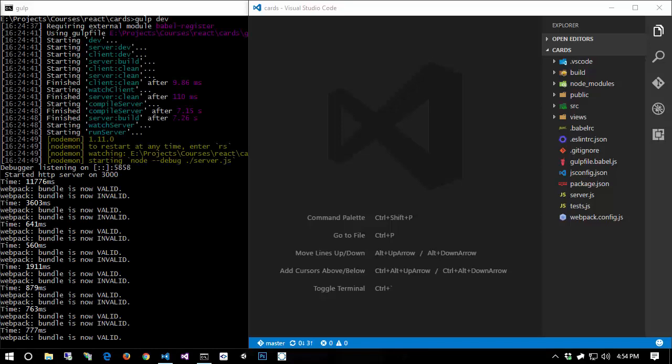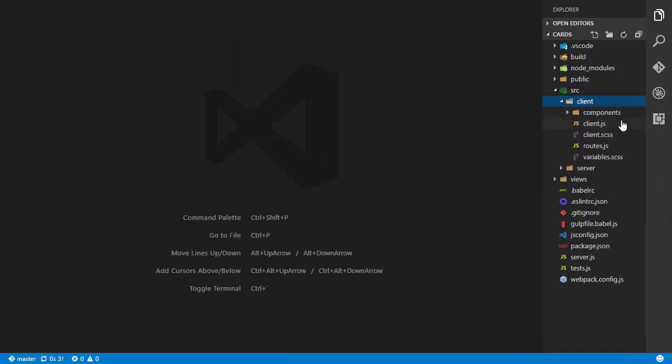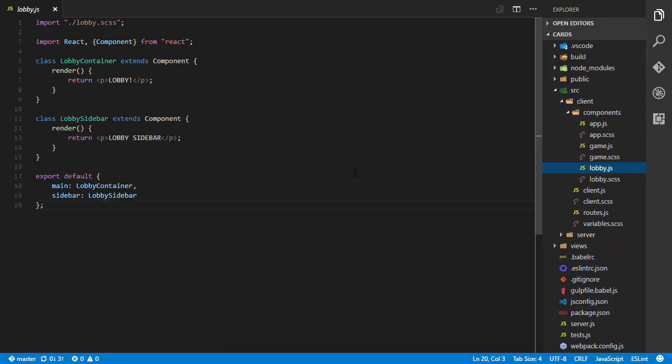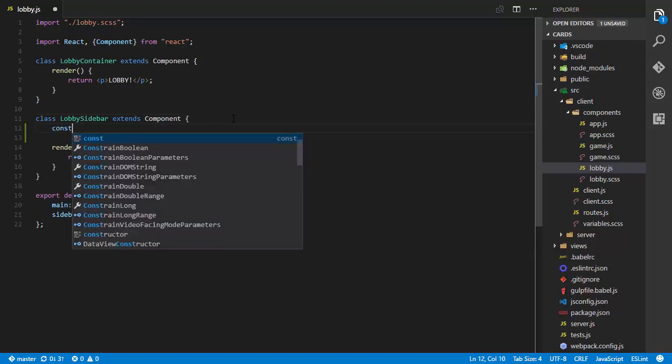All right, in this video, what we're going to do is start working on our lobby and our lobby sidebar. So let's go ahead and open up source client components lobby. So for our lobby sidebar, that's going to contain buttons for logging in or creating a game. So let's actually start off by creating a constructor for our component.